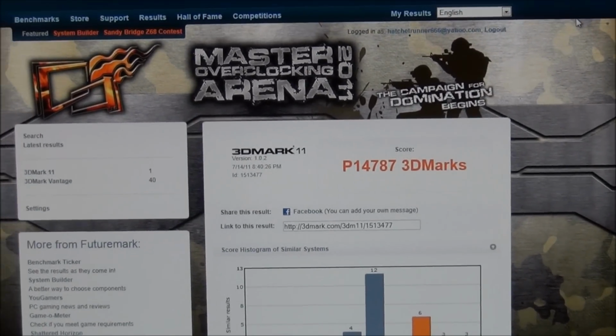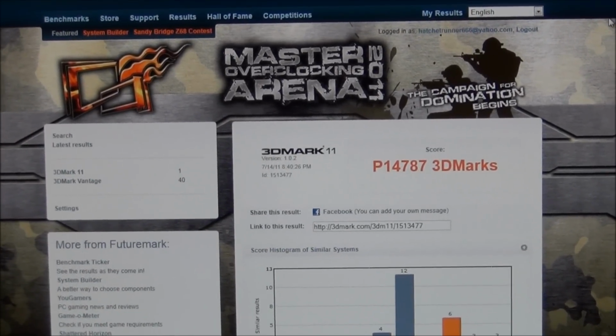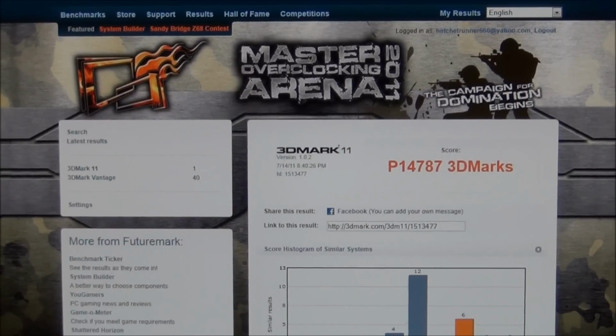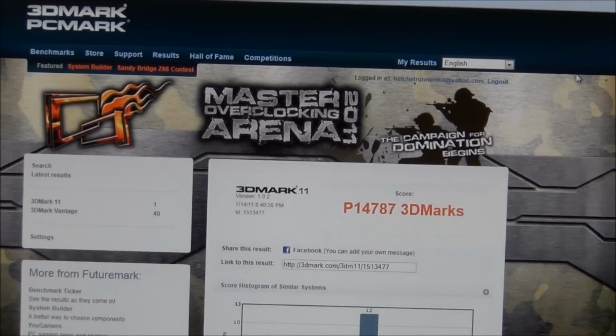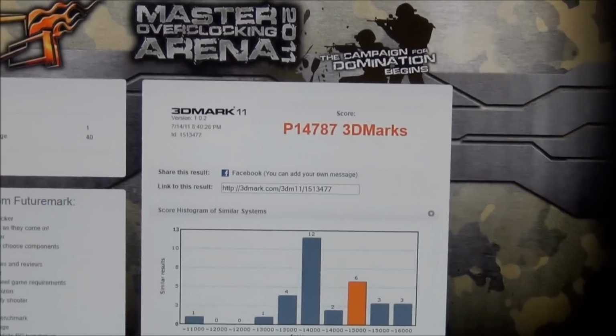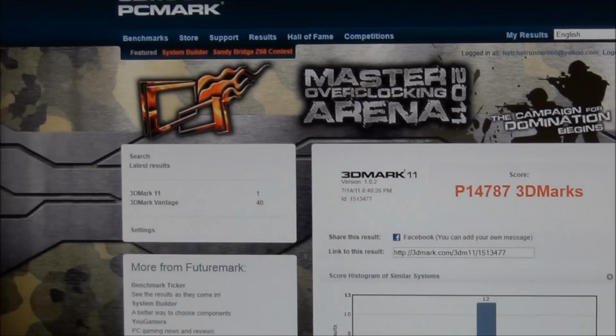This is my 3DMark Vantage score, 14,787. I have no idea if that's good or bad. Let me check out my settings for the card.